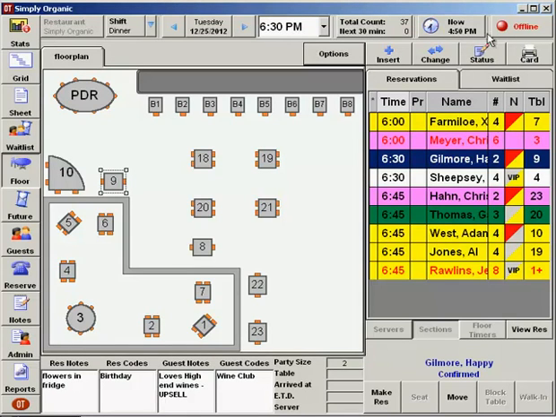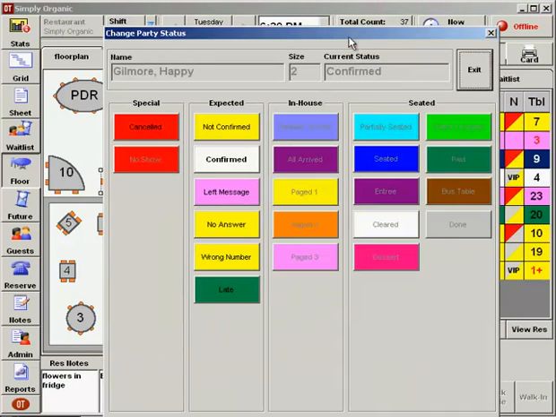Up at the top right hand corner here you can see the status button, and under the status button there are 4 different categories. Certainly the special category just lets us know when a reservation cancels or no-shows.